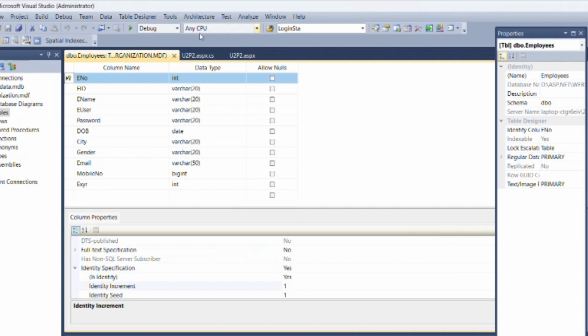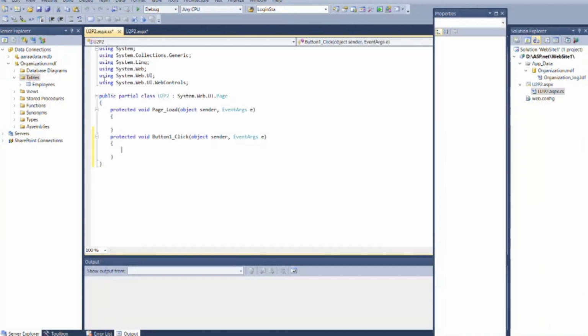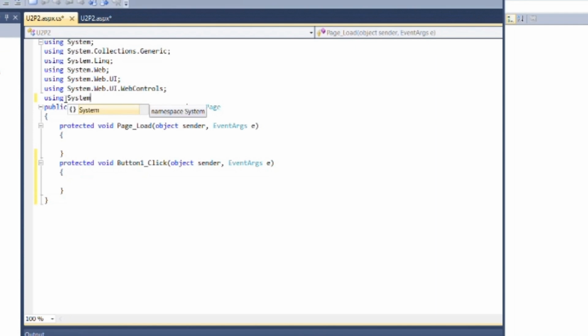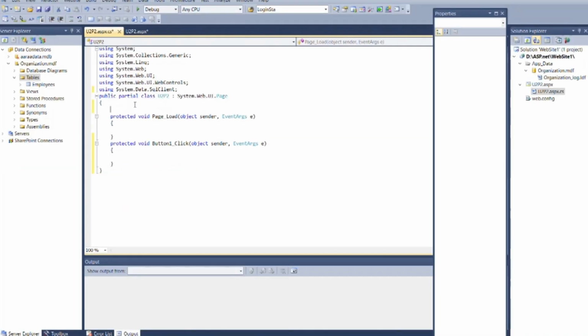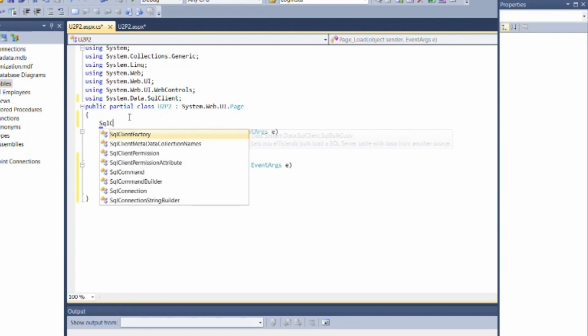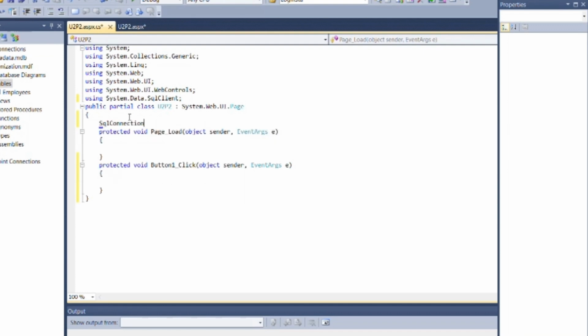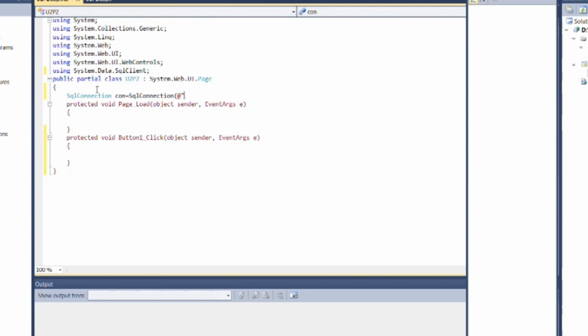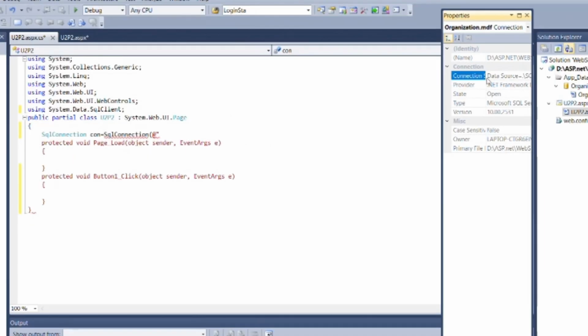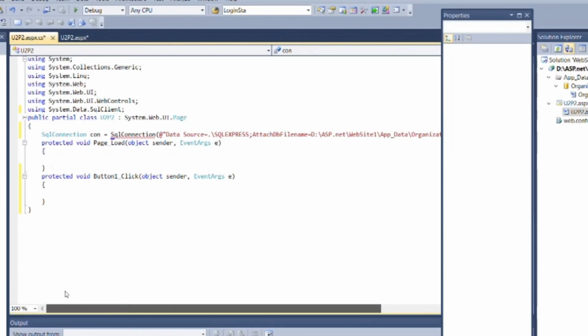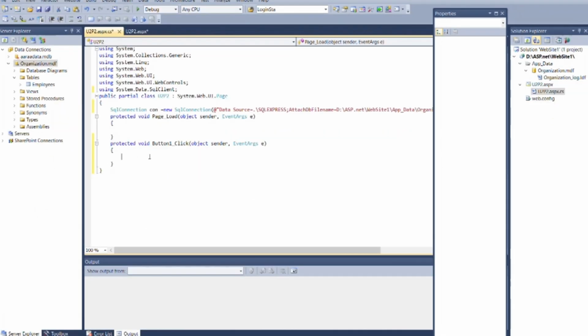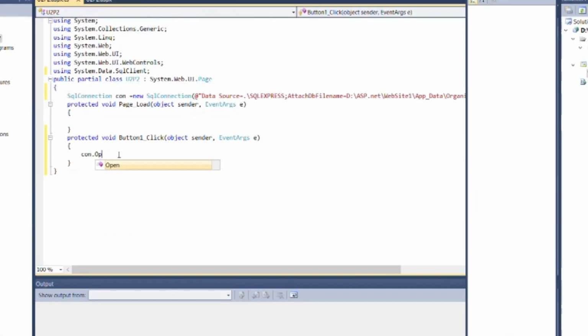Now we need to write code for storing information into the table from the employee form. Go to the u2p2.aspx.cs file. Add the header file as using System.Data.SqlClient. Set the connection for the database using SqlConnection, then write the following code inside the button 1 click event.